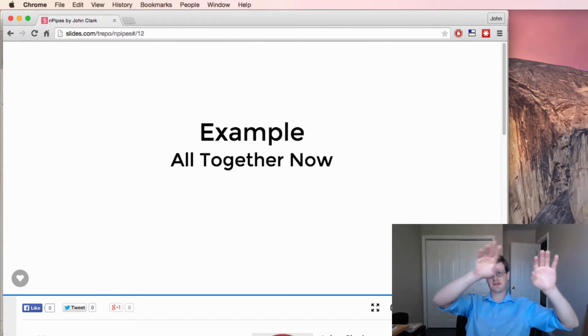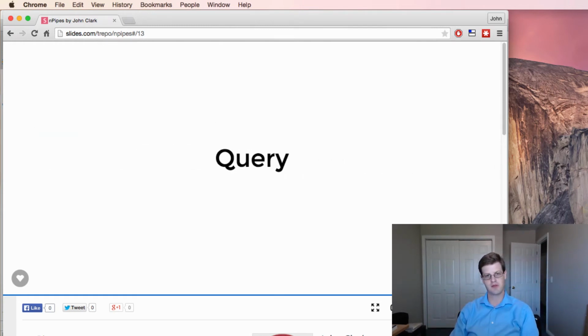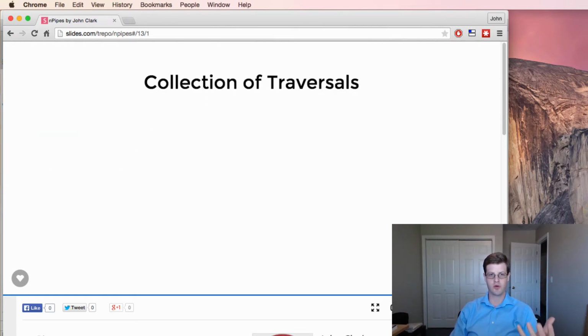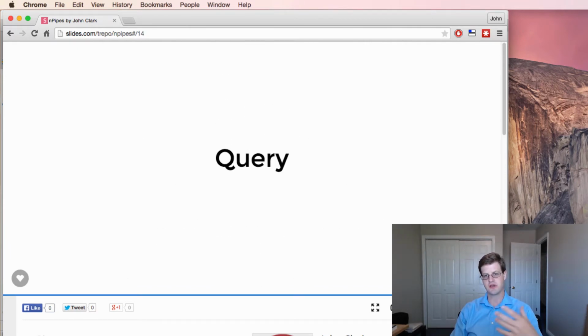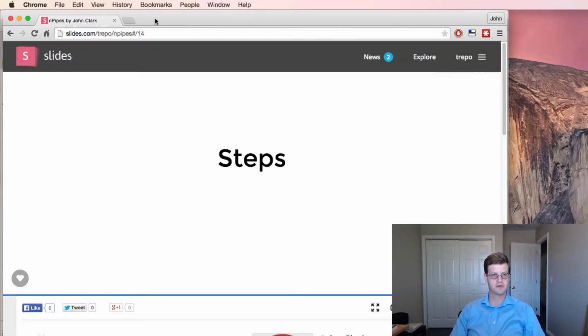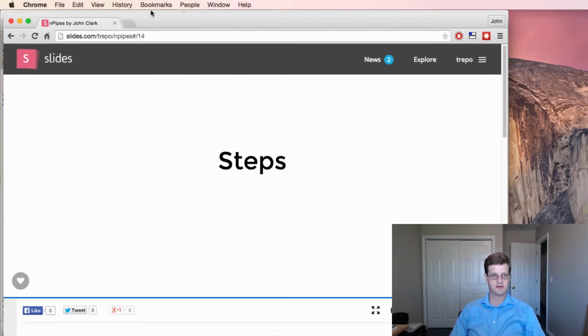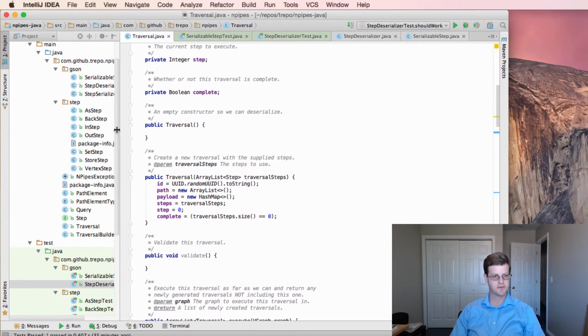You can start in this, you can go over here, you can branch out, you can backtrack, and everything just works. And then probably talk about query, which is just a collection of traversals. Branching creates additional traversals, that type of thing. And then maybe a list of all the steps. So that's what I'm thinking so far. Not sure. I've got a lot of images to create. Always the case, always the case.